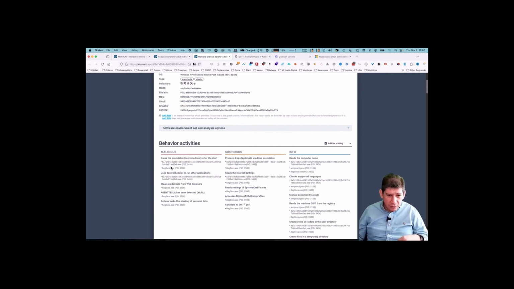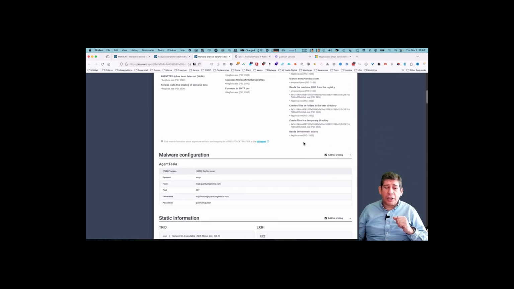It drops executables when it starts, uses the task scheduler, as we already saw. It steals credentials from web browsers. We've already touched a bit on that. AgentTesla has been detected by Yara. We already talked about this too. And well, all the suspicious part, here we see it. It reads the internet configuration, uses a normal Windows executable, reads information about the system certificates, accesses the Outlook profiles of the machine, and connects. It reads the name of the machine, manual execution. There is all the information. And here you see the configuration files.